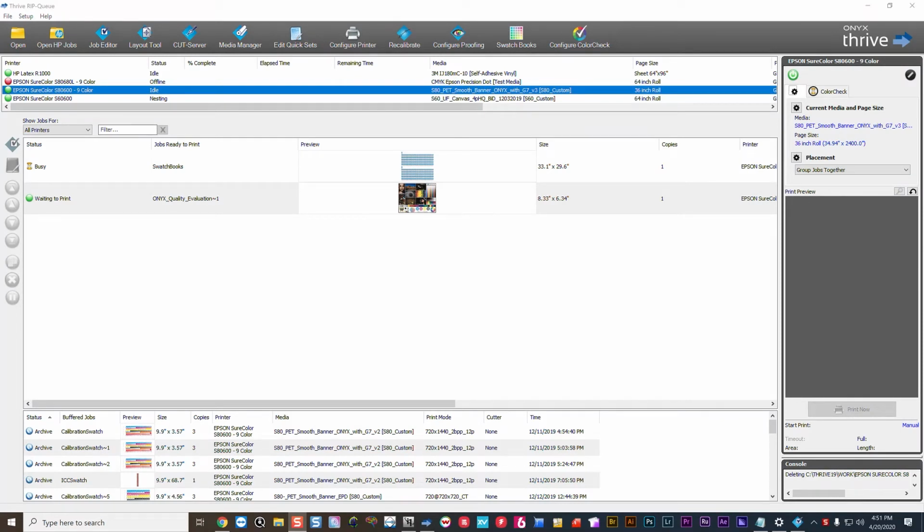Today we're going to go over how to set up spot color libraries in the ONYX RIP suite. As you can see here, I am using ONYX Thrive. However, in ONYX Production House as well as Poster Shop, the layout is the same, so you should be seeing things the same way. In order to start working with our spot color library, we'll access it through the Setup tab, RIP Configuration, and Color Matching Table.